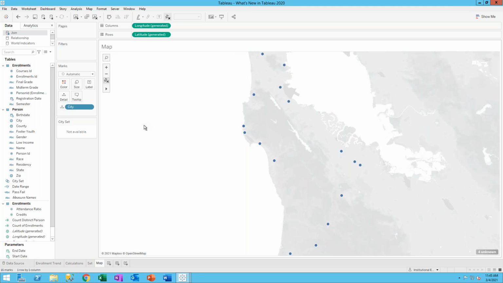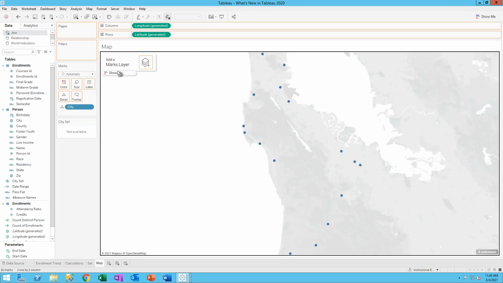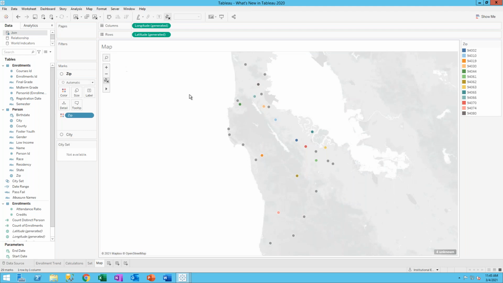So let's go ahead and add zip code as a second layer. So we know we have zip code. It's a geographical dimension here, so we can drag this on. Now, notice as soon as I start to move, I get this add a marks layer box on top of the viz. So I'll go ahead and drop it there. And now I can see my zip appear, but it appears here on the marks card as a separate card. If you click on city, it'll open the city mark. And here we have the zip mark.